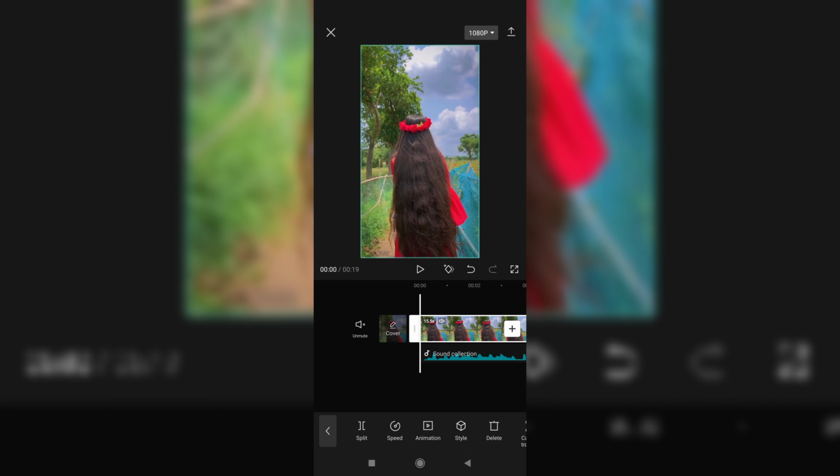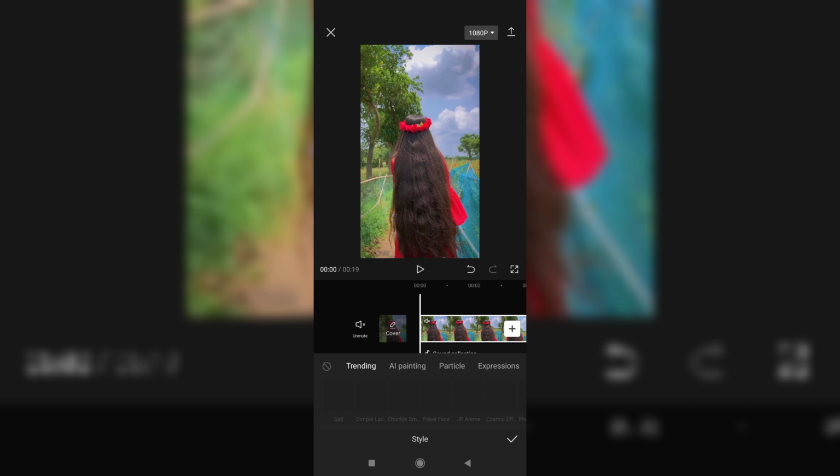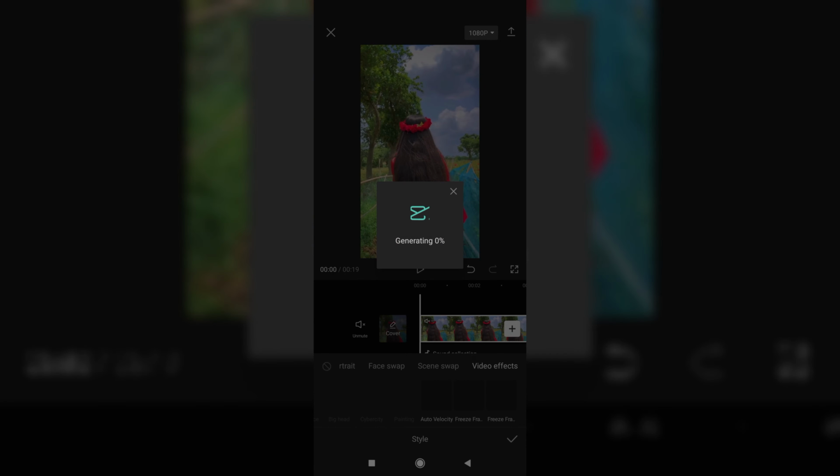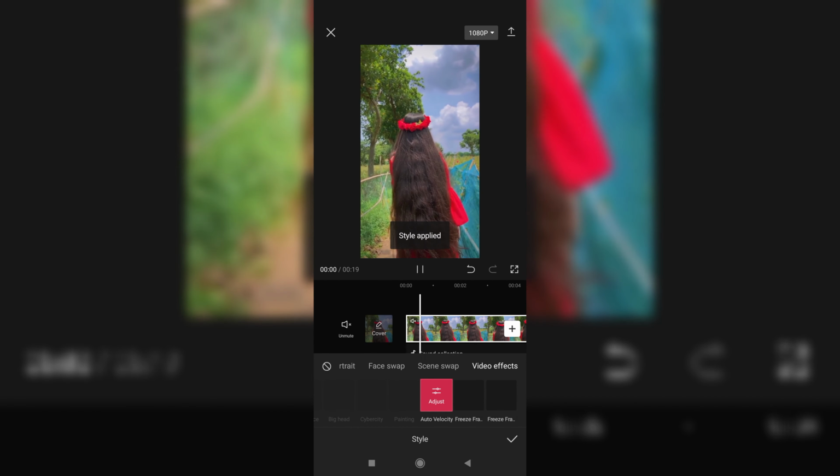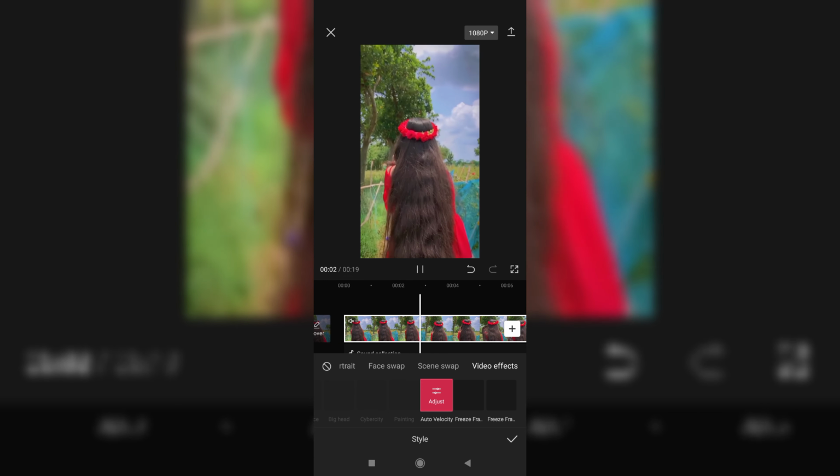Now go to the Style option. Now go to the Video Effects option. Here you can see there is an option of auto velocity. Click on that option. It will generate the auto velocity. It shouldn't take a while, just a little bit. See, it's done.